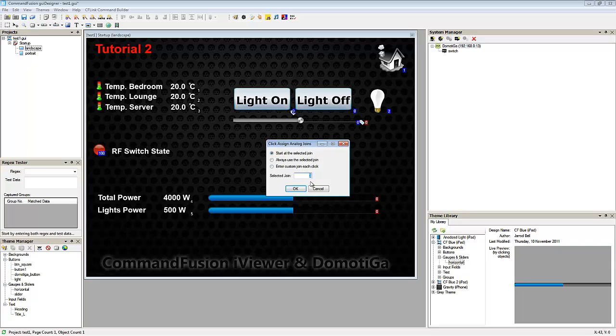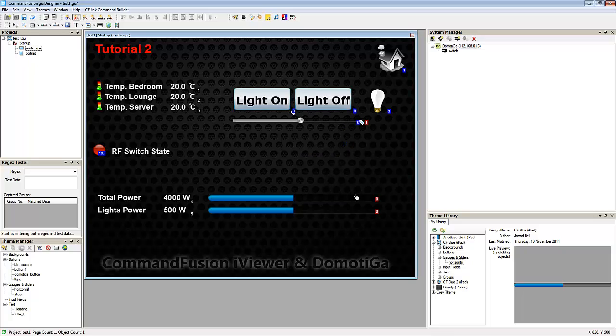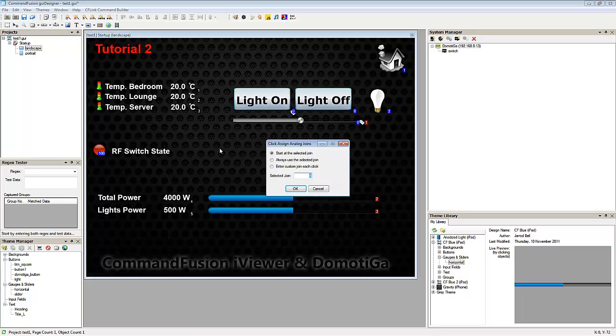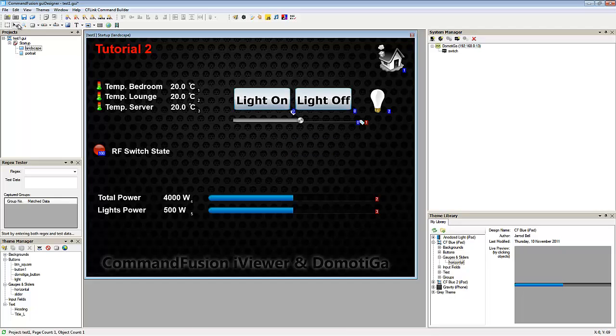These sliders and gauges are analog items. They go between 0 and 65,000 and a bit. So let's set that to 1. Done. So now we've assigned joins to all of the items on the GUI.